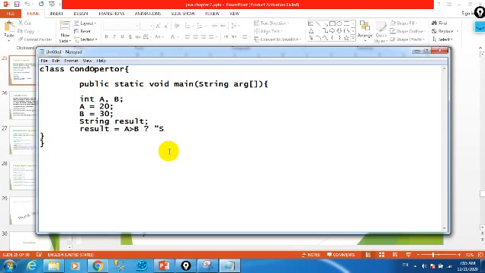For example, if a is greater, then this is the true statement, and else, if the condition is false, then the false statement is assigned to the result: b is greater. Okay, so now when I want to display this, how will we display? System.out.println. So I will display the variable result.